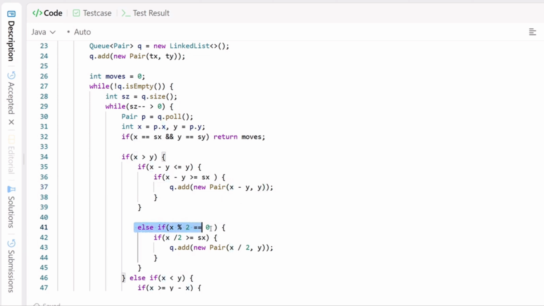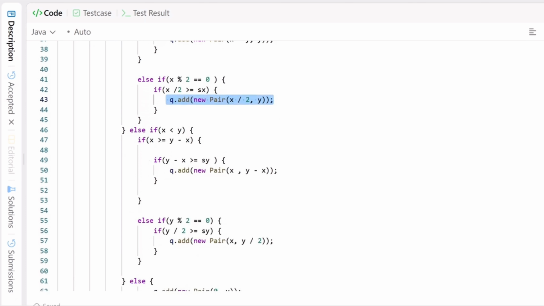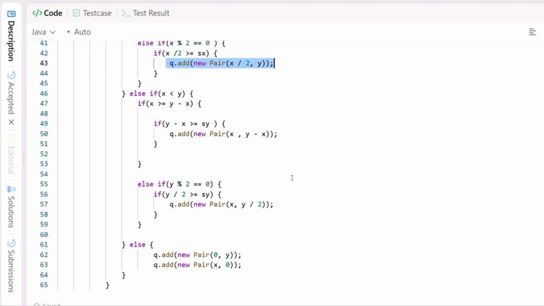Then we'll check if x is even, divide it by 2 and check if it is greater than this. Then we'll do half of x by 2, and you will add the new point to the queue. Similarly, give me 1 second.